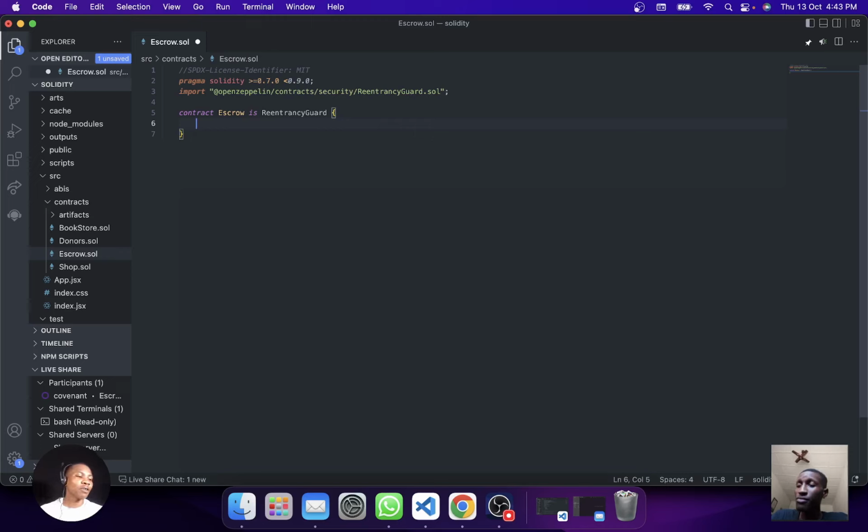Okay, so let's create some variables that are going to be essential for these tutorials. These variables will determine the state of this Escrow smart contract. For example, we want to create an address variable. This is going to be public, of course. Okay, and this is going to be called esc account.